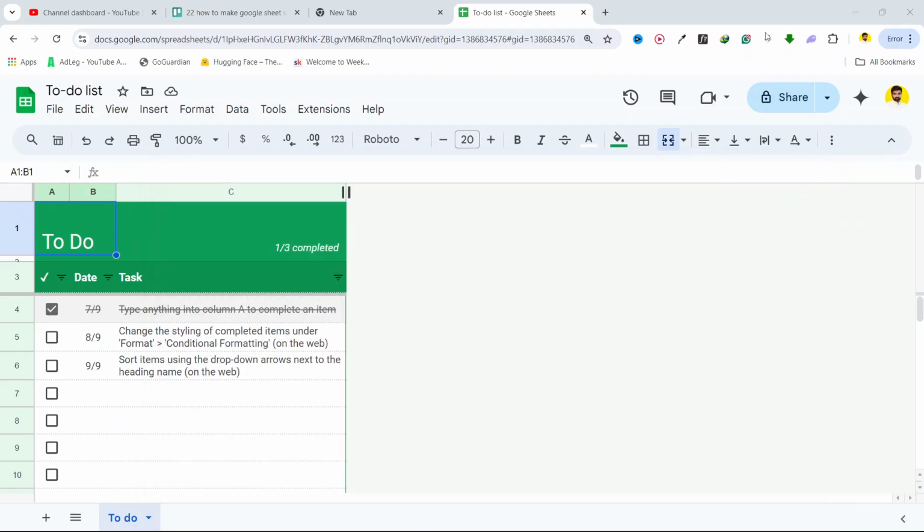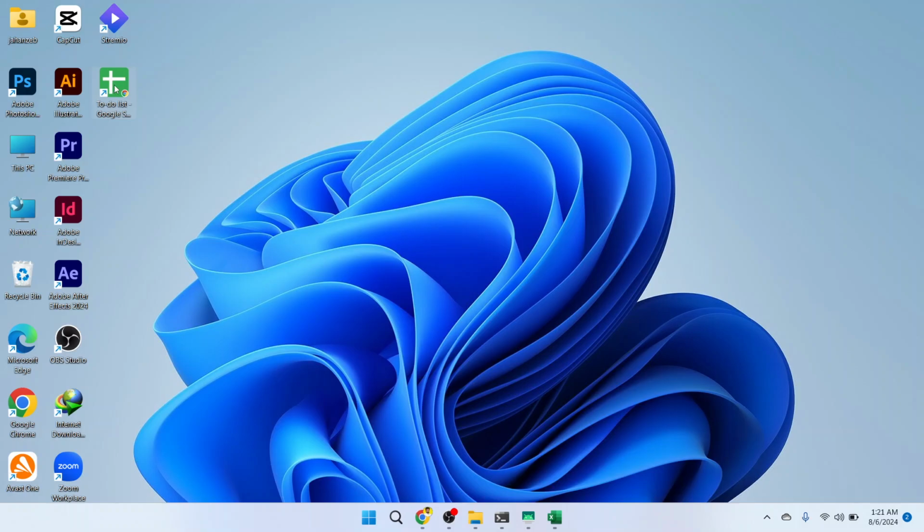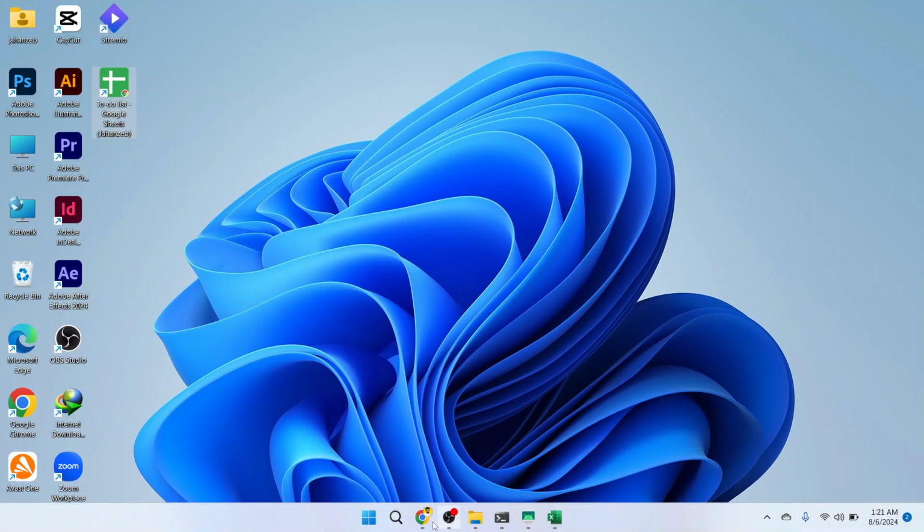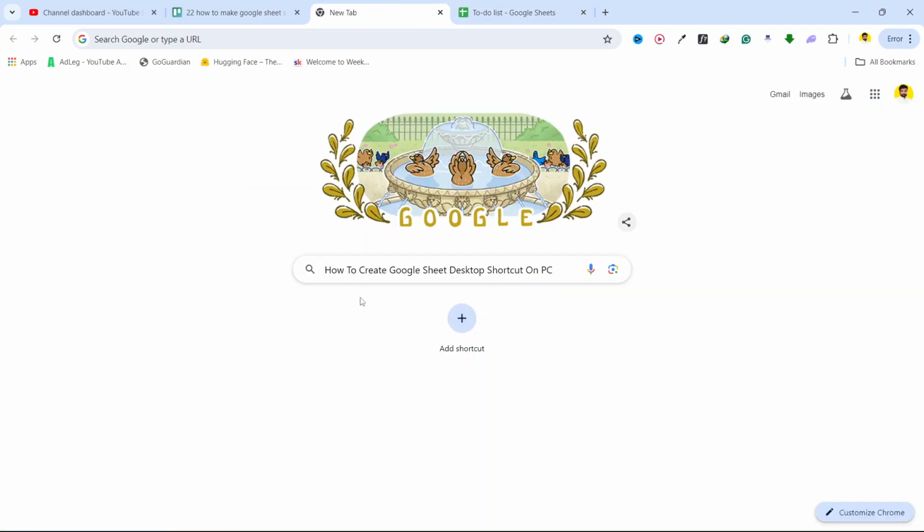Now you need to go back and a shortcut will be created on your desktop. Here you can see. So this is the process how you can create a Google Sheet desktop shortcut on PC.